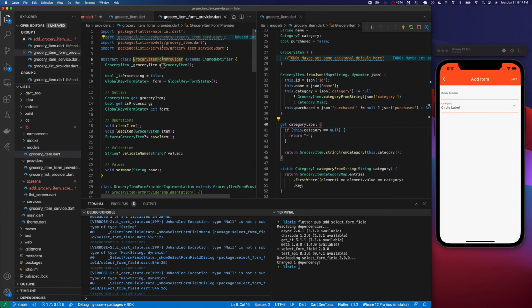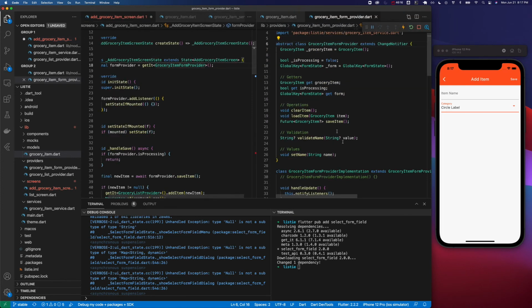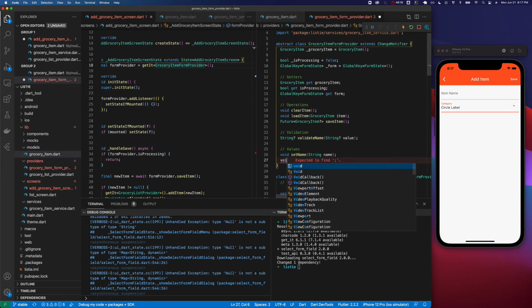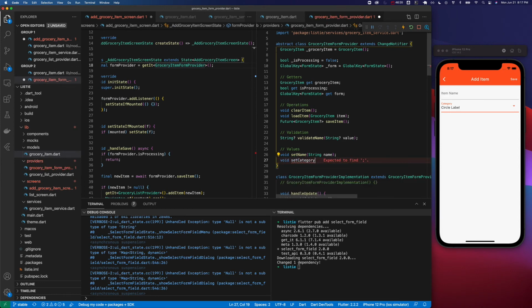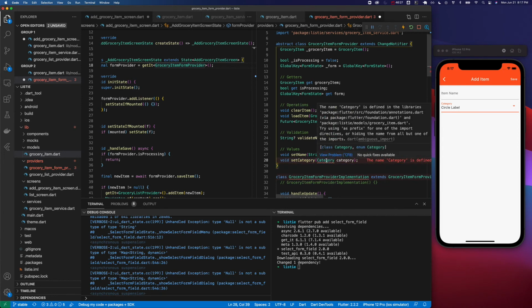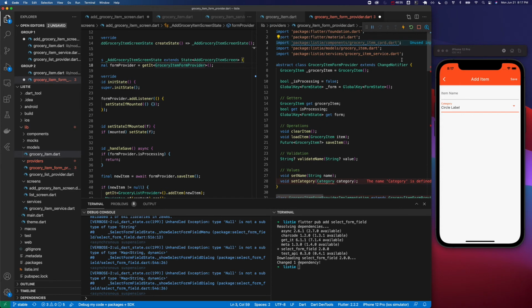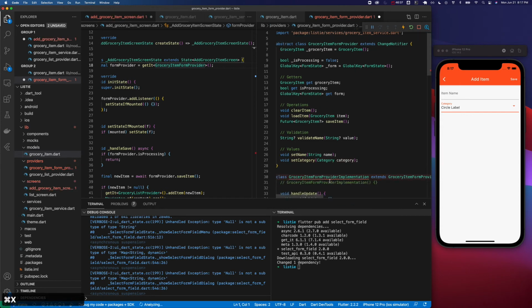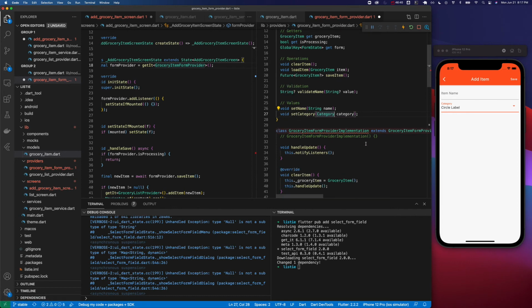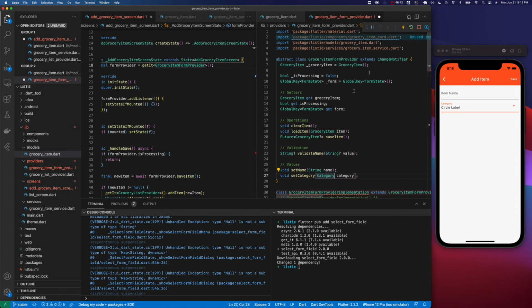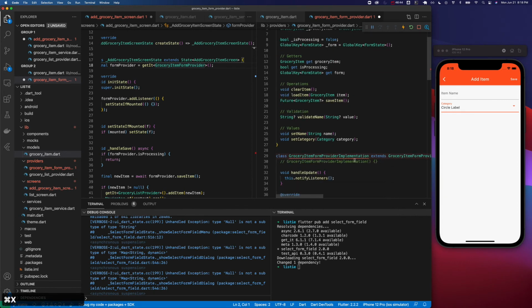Form provider. Let's go to our form provider. So we had set name. We also need void set category, and it's going to take a category called category. Now, did we import the right thing? The name category is defined in the library. Yeah, see. Never call things category again. Okay, yeah, so it was already imported. I don't know why that's there.